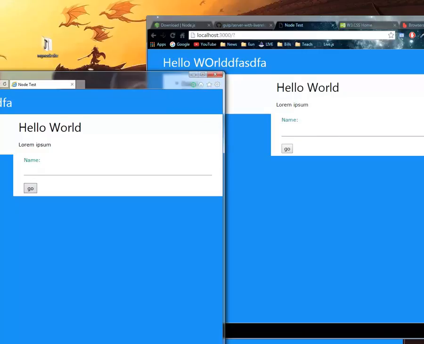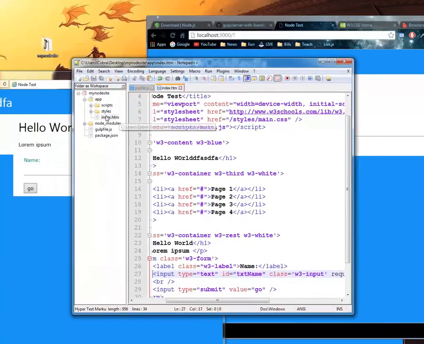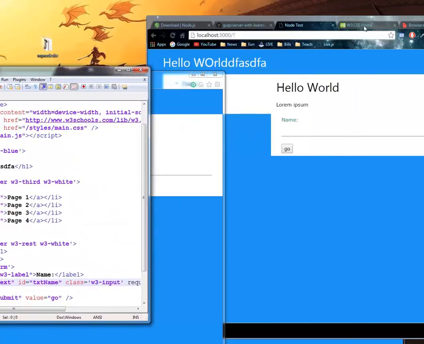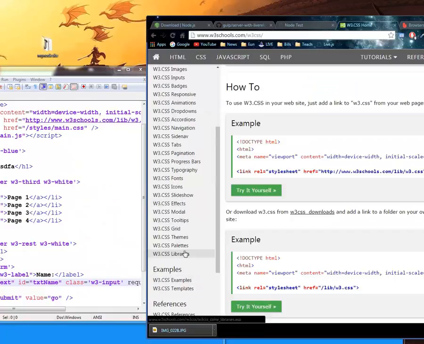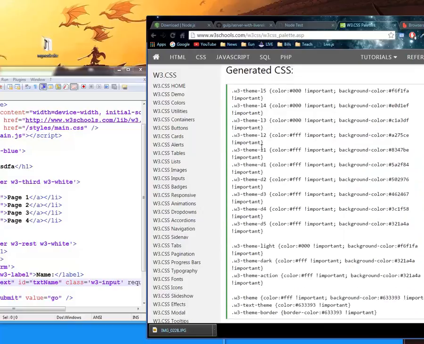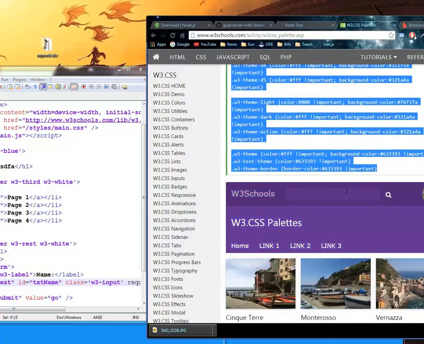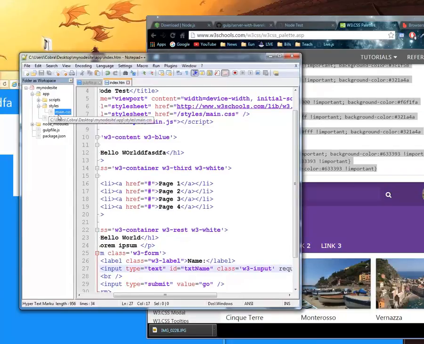So that was just changing the HTML files. I've got a style sheet here, but I haven't really put a whole lot in it. So I could go out to W3CSS, pull out a palette real quick. Now, if you're wondering how all this reload stuff is happening behind the scenes, I'll show you in just a second. Let me throw this CSS file in there.